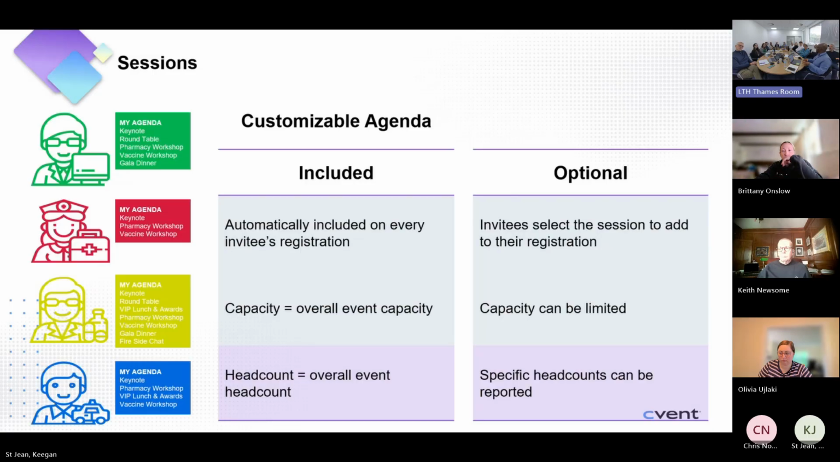I can also charge for an optional session, right? Workshop A is £100, that charge. I can also add restrictions to the sessions. I can say, you'll only see this session if you meet XYZ criteria, right? Those are your optional sessions.